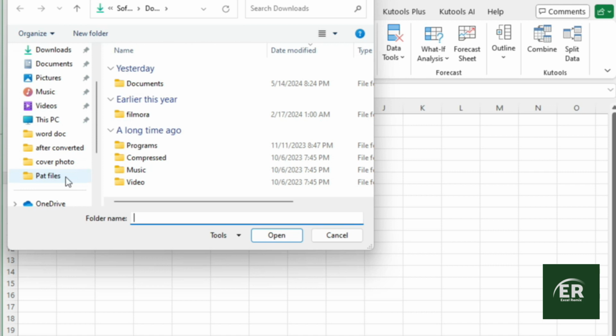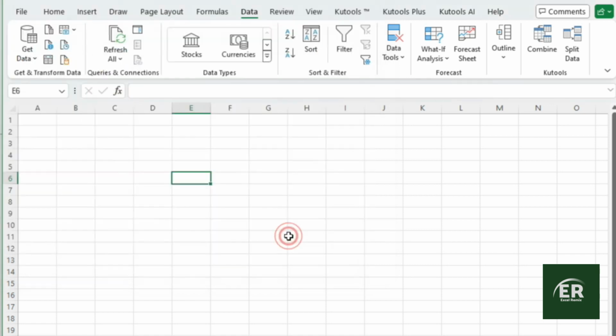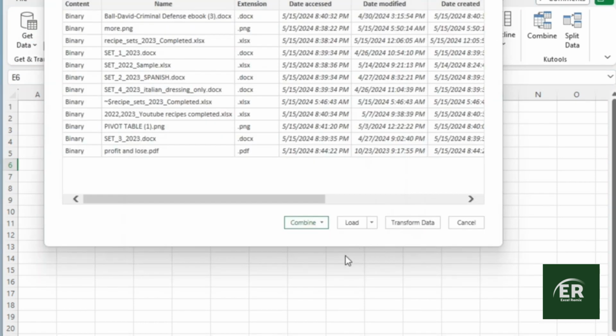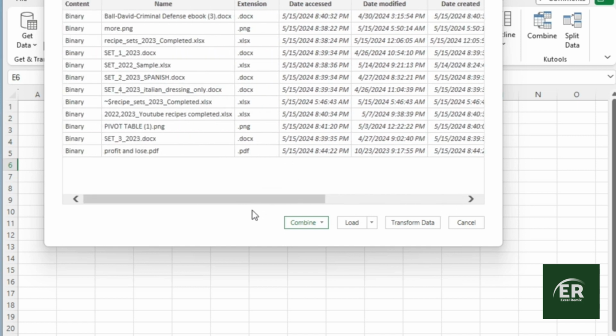Let's say I want to get all the files and subfolders from the Pet Files folder, so I'm going to select only the Pet Files and click on Open. You can see all the files and their details have been uploaded in the preview window, like the file names, extensions, date. If you want to get all these results, click on the Load button here.